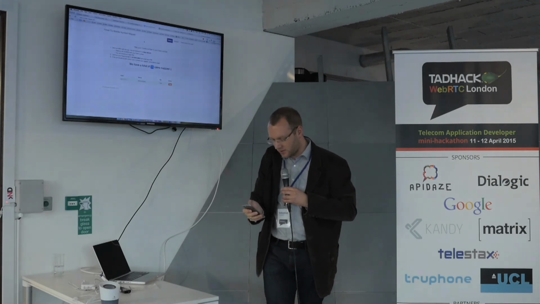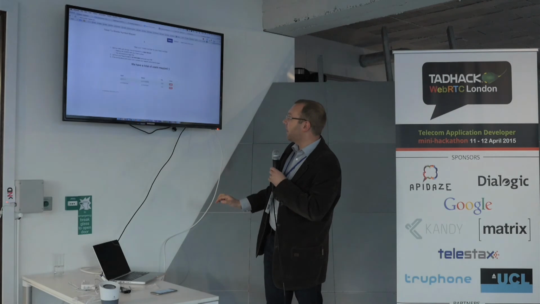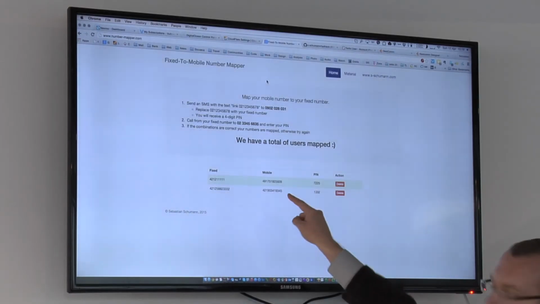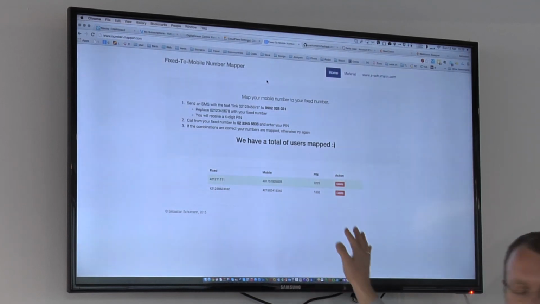Yeah. So I got the response. It said your PIN is 1332, and if I refresh that page, we can see that my mobile, which is recognized from the CLI, sent the PIN 1332, and it's not green, so it's not confirmed.